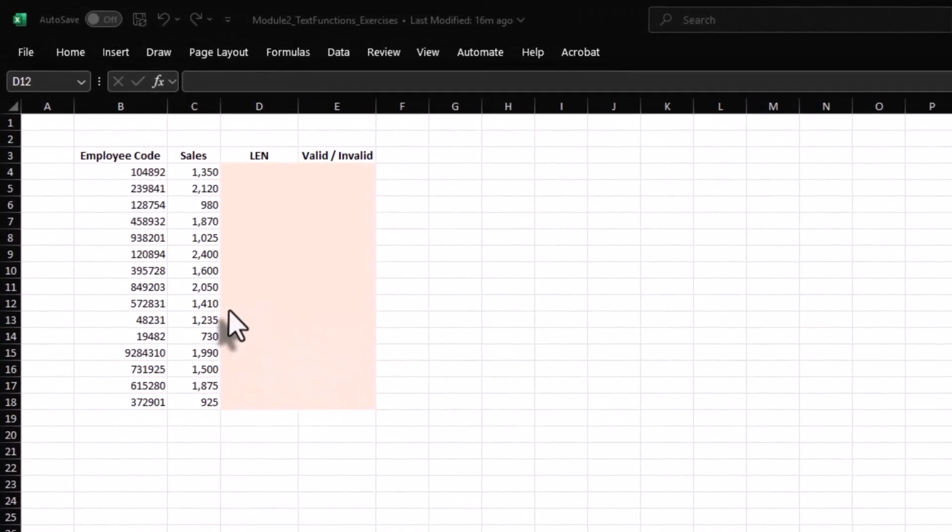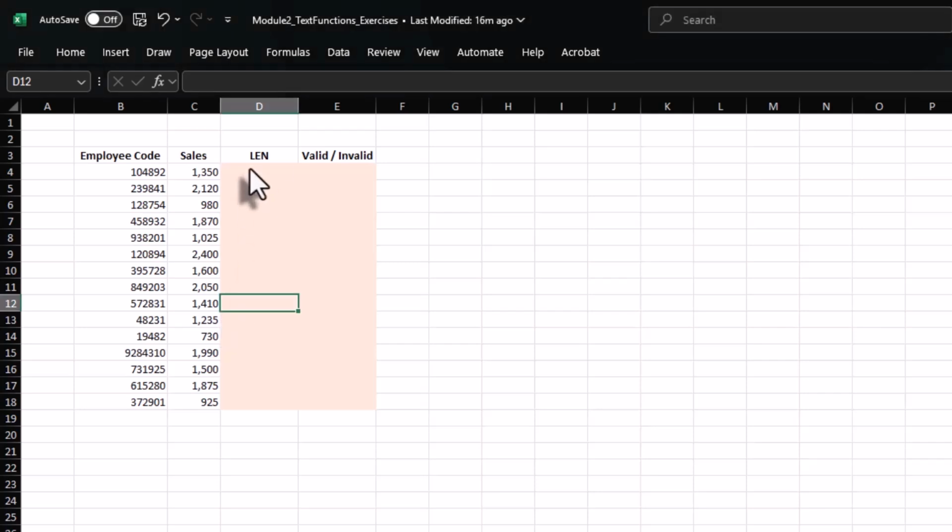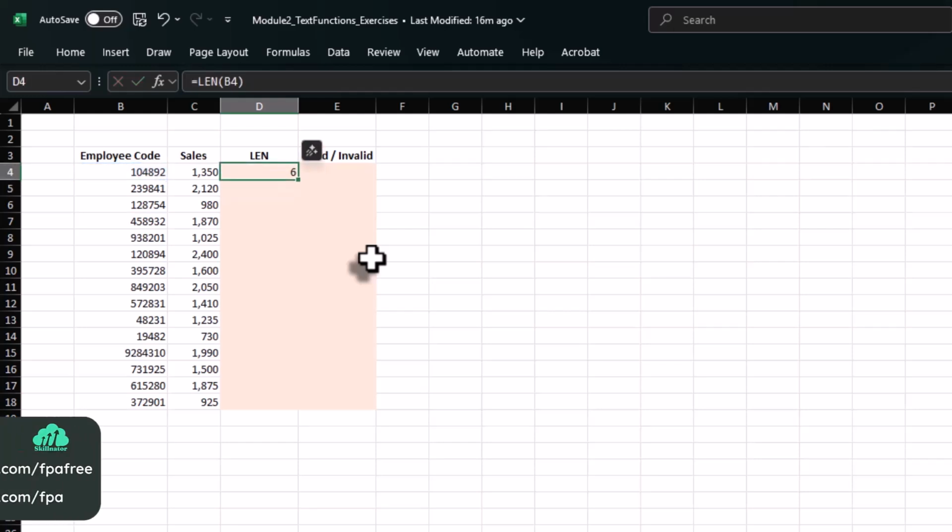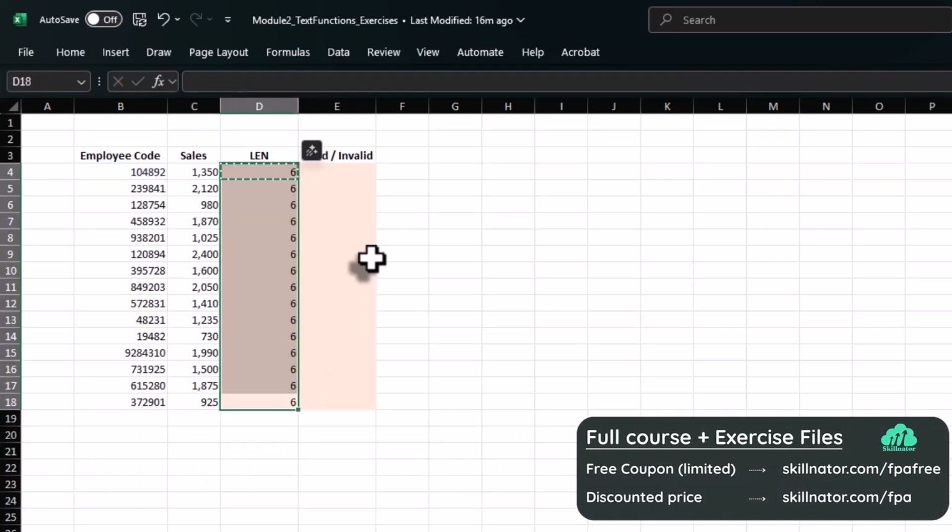We have a table with the employee codes, and in our organization, we know that the employee codes are always 6 digits long. Now, to make sure that there are no errors due to incorrect typing or posting, we can use the LEN function to count the number of characters in each code. So let's write in the LEN function and give reference to the cell that contains the employee code. Close the function, copy, and paste it all the way down.